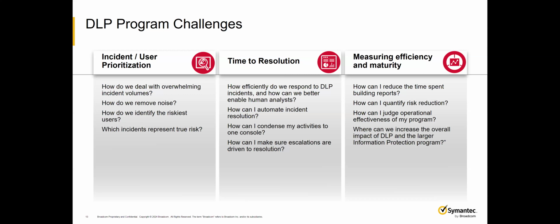So first, on that incident prioritization, how do we deal with an overwhelming number of incidents? Are we creating hundreds or thousands of incidents for review? Is it misconfigured policy? Are we just not handling data properly? How can we filter through all of the noise and find the true risky incidents and concentrate on them? Also, how can we additionally highlight user risk?